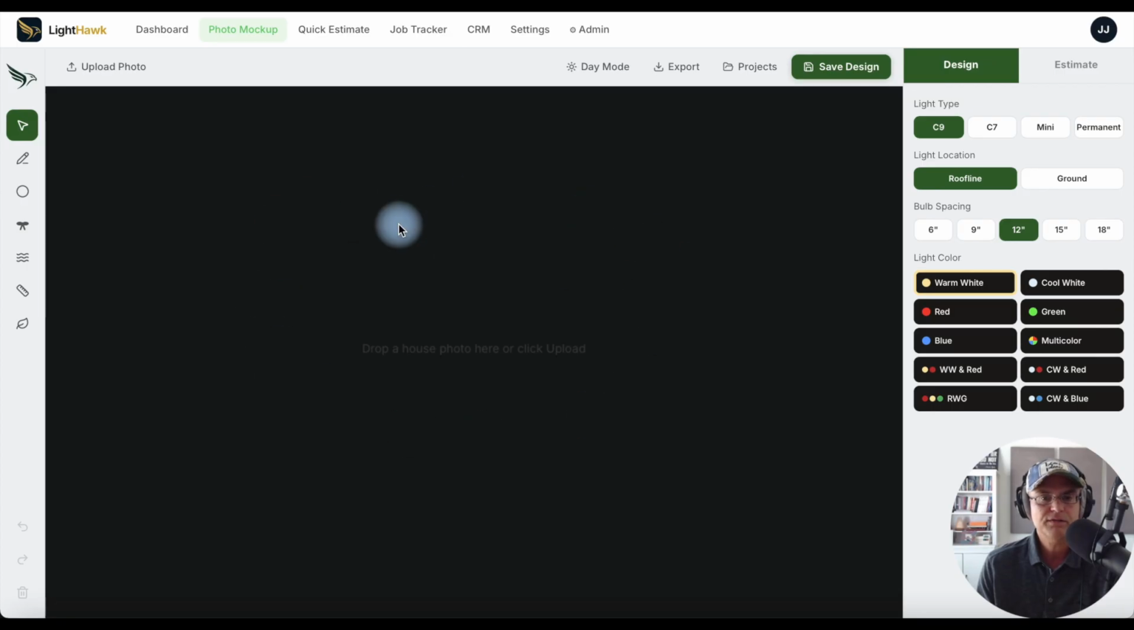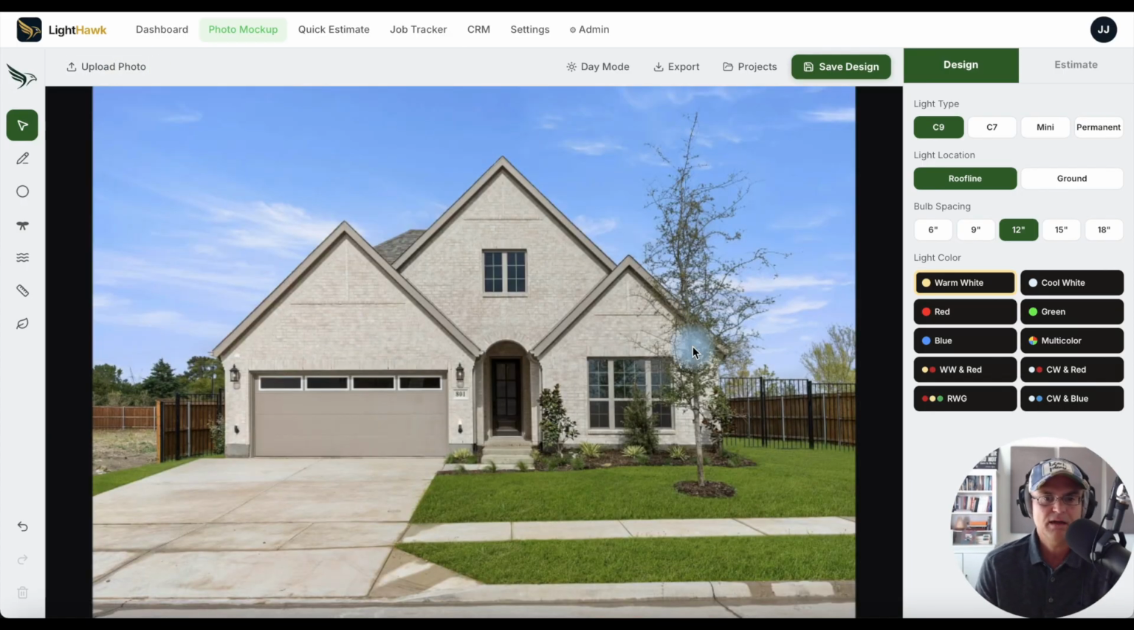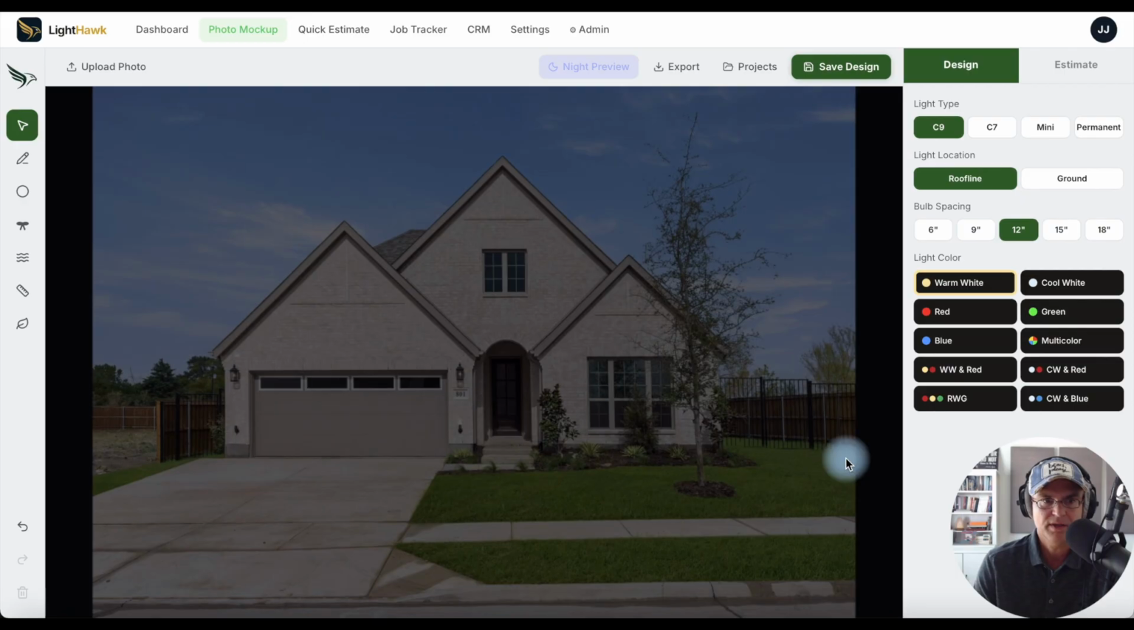We're now into photo mockup. And let's say you've gone to Google Maps or you're at the job site and you've taken a picture. I'm just going to show you a picture of the front elevation of a home, okay? So what you want to do first is click this button that says Upload Photo. And this is a photo of a house. And let's switch this from day mode to night mode right now, okay?